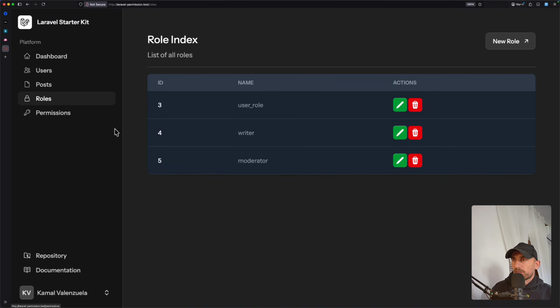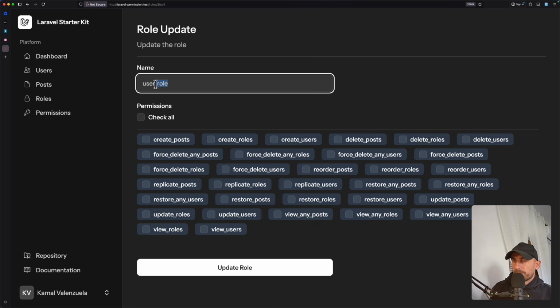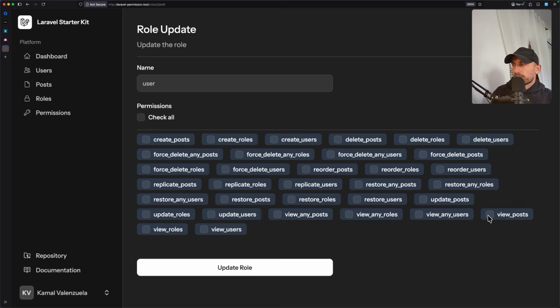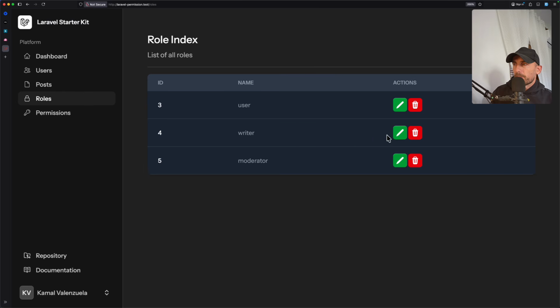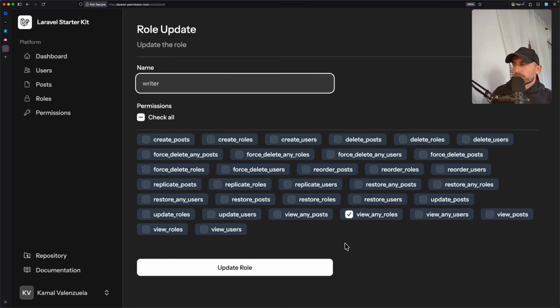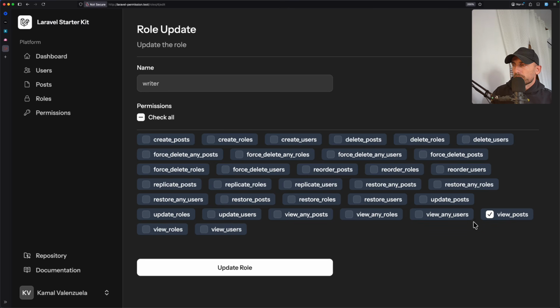Also on the roles, we have user role, writer, moderator. I'm going to change this to just user, and as you can see, we have all the permission, and to this user I'm going to assign view any post, just like this. Okay, the writer has only the view any roles. I'm going to remove so the writer can view posts, view any posts, and also create posts. So we have create posts like here.